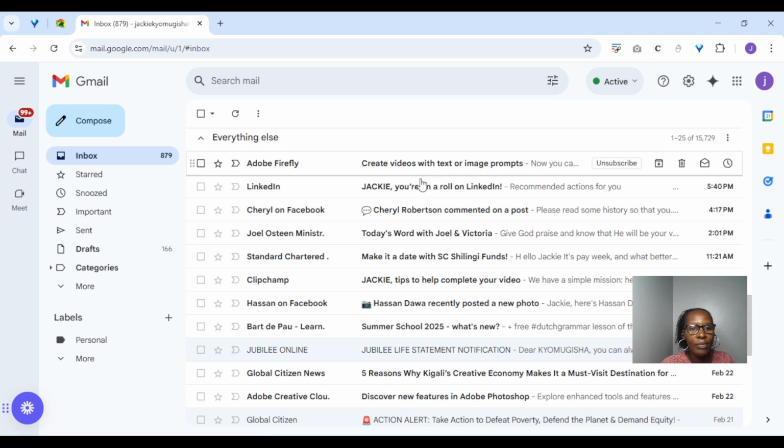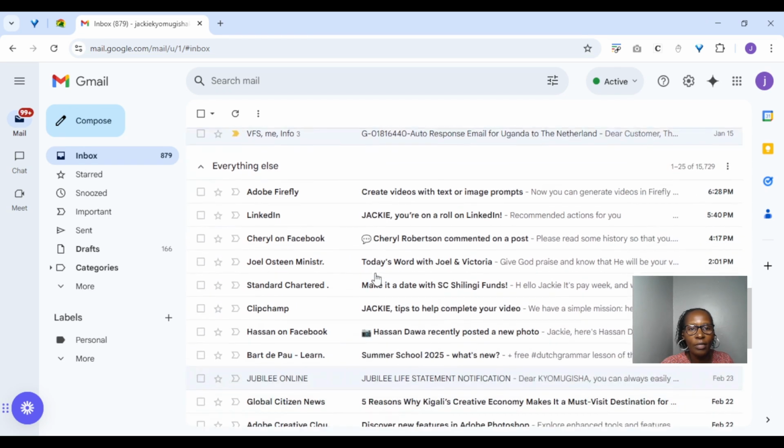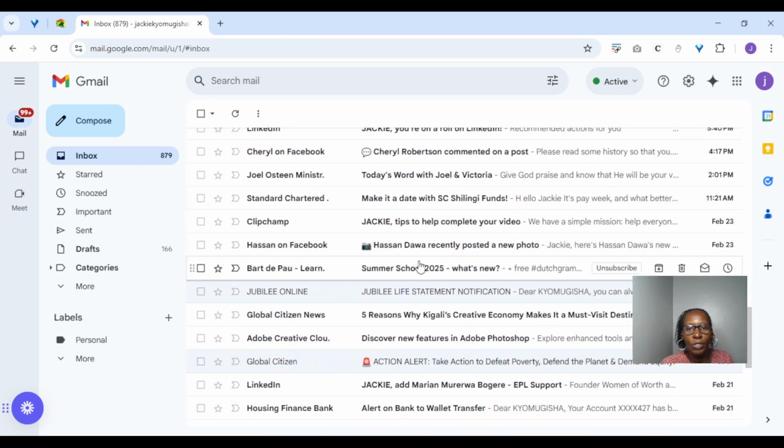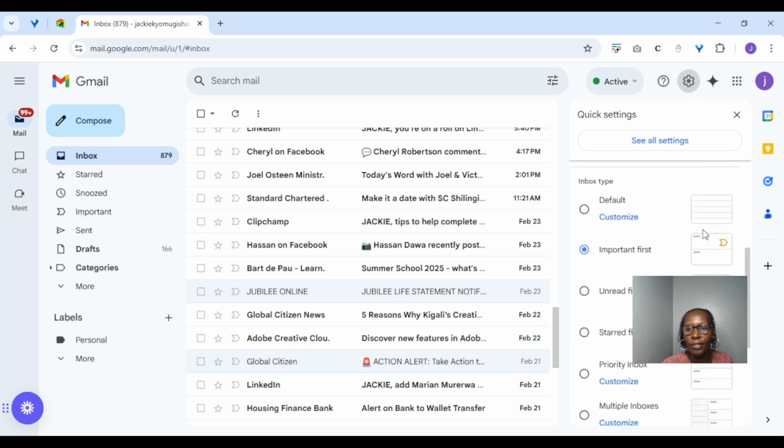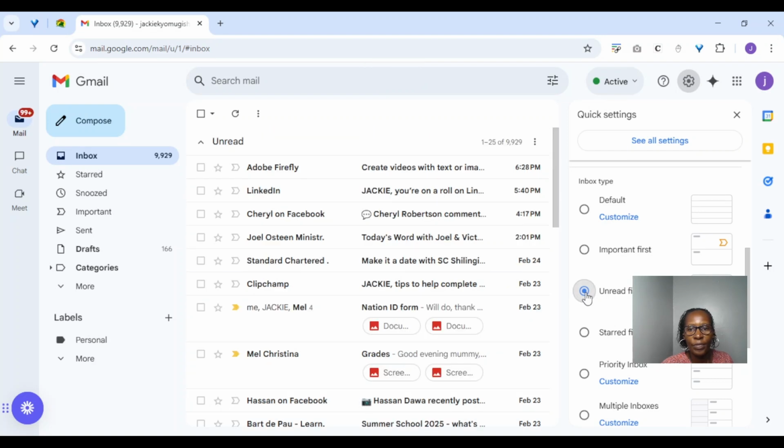Now here's a simple, super way to deal with all your email. As you can see, my email is all jumbled up, read and unread. For me to be able to sort my mail to look at only the unread, I go to settings, click on it, and then click on unread first. As you can see, it has grouped all the unread messages first, and the rest of everything has been put down.